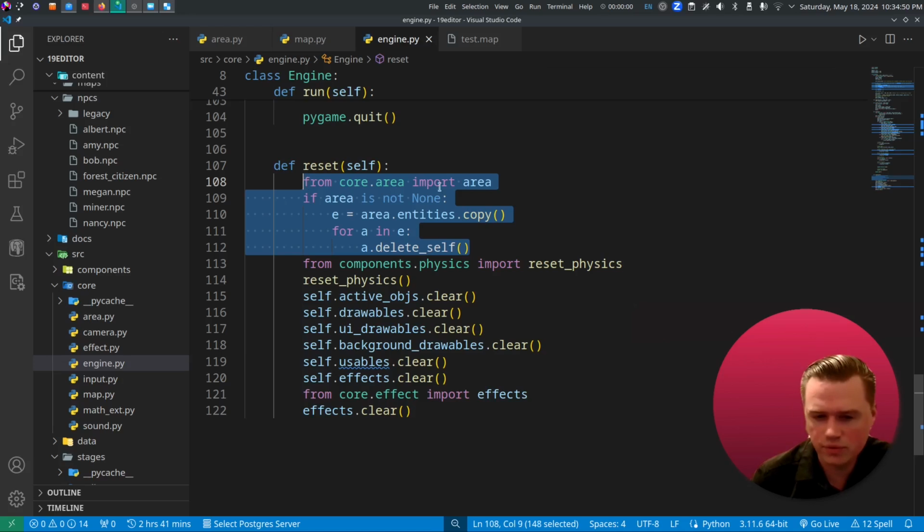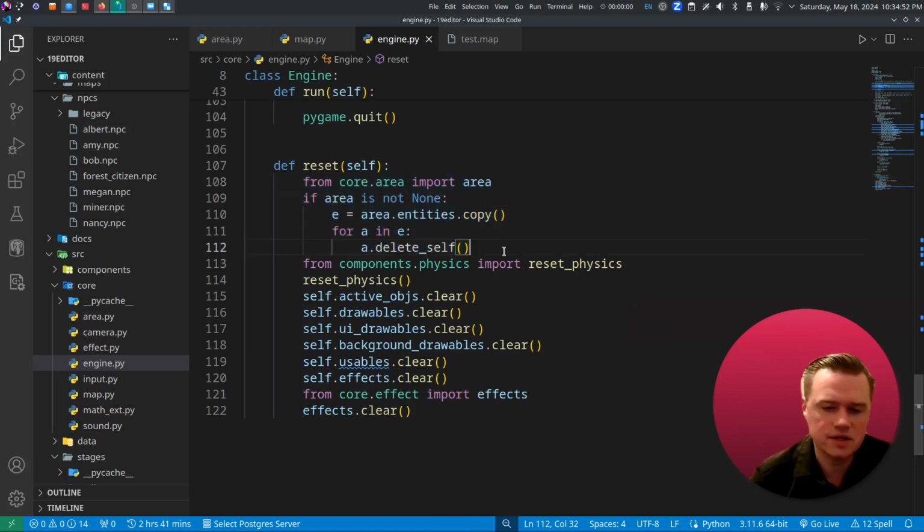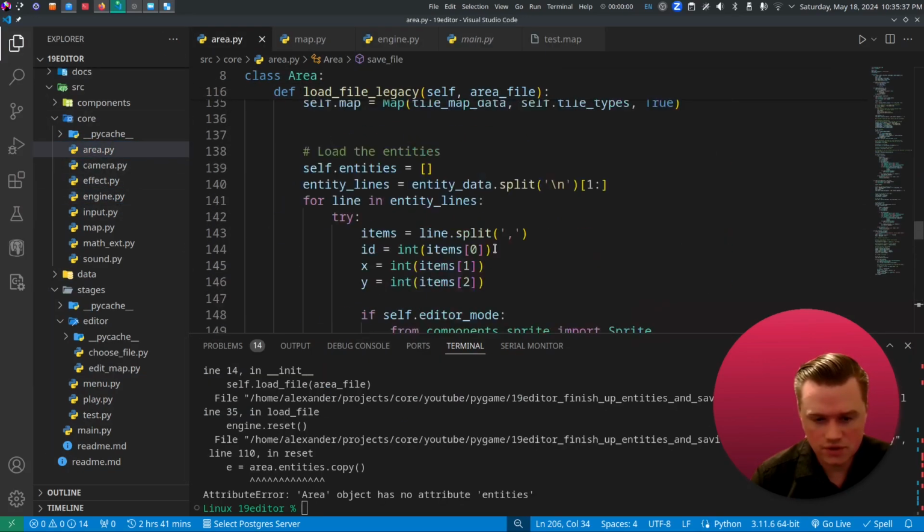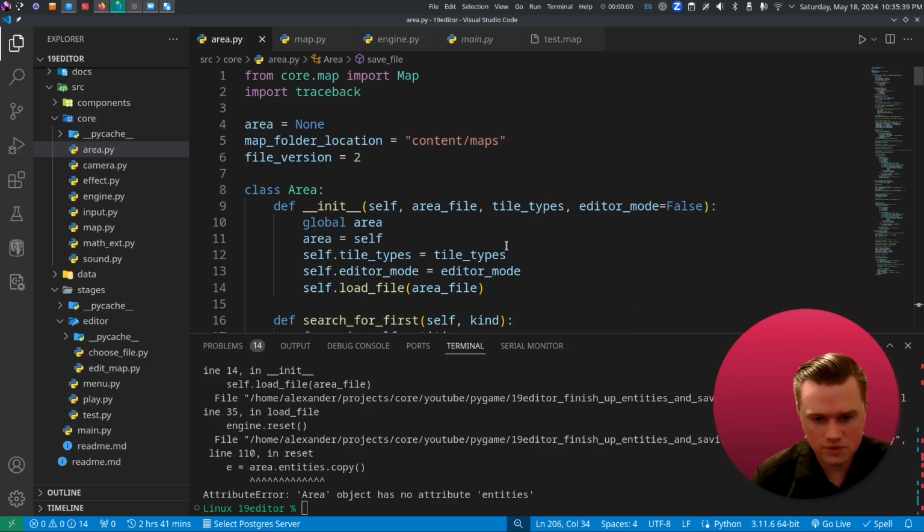So we're going to loop through each entity in the area, take a copy of it. That way we can loop through the copy, and then we can delete all of the entities. If you don't copy it and you just loop through area.entities, then area.entities will actually change and you'll get unpredictable results.